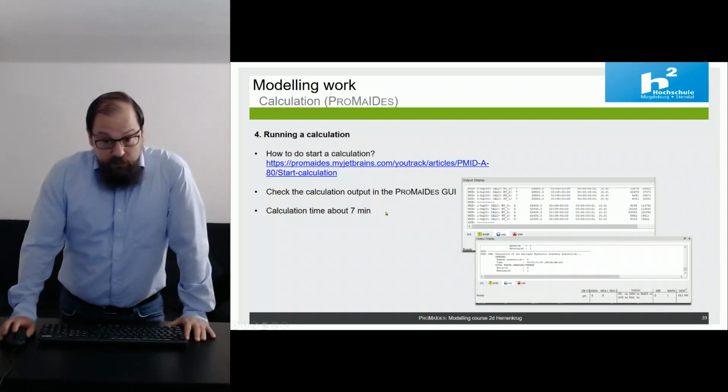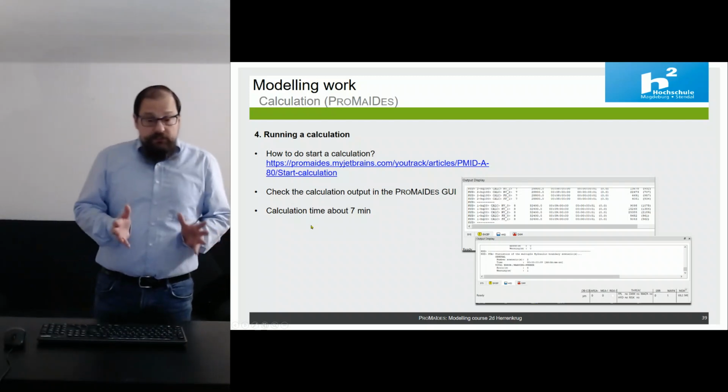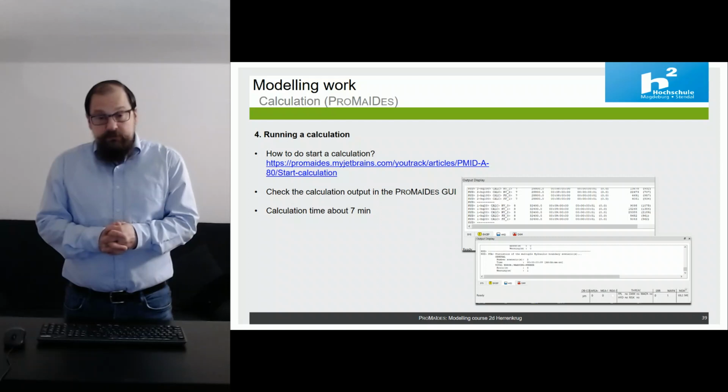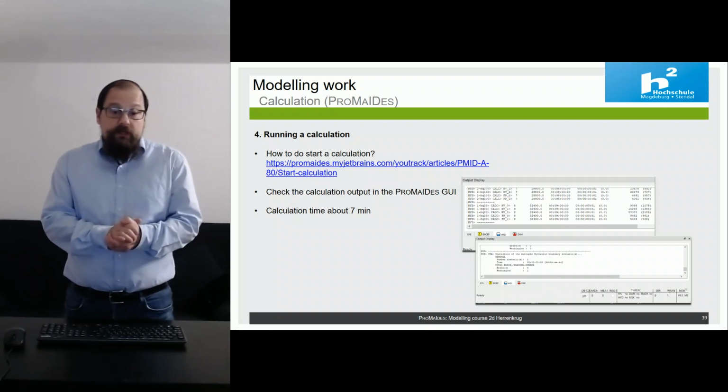Check the calculation output in the ProMaIDes GUI. You can see it here. The calculation time should be about 7 minutes if you work with a 100 times 100 meter raster, or if you work with the data files which are provided in the folder 3.